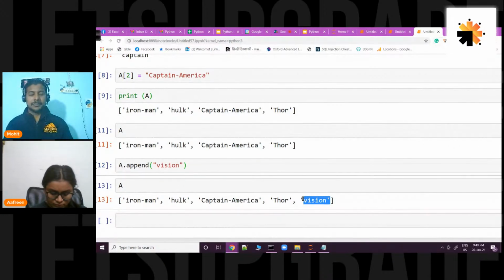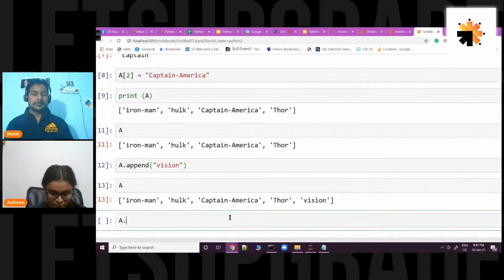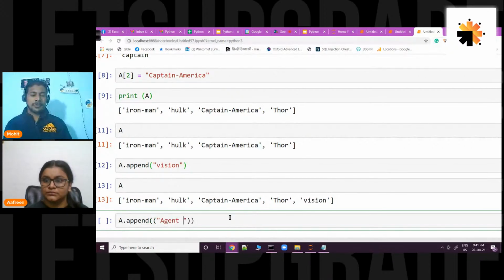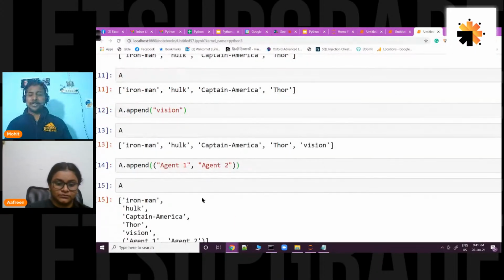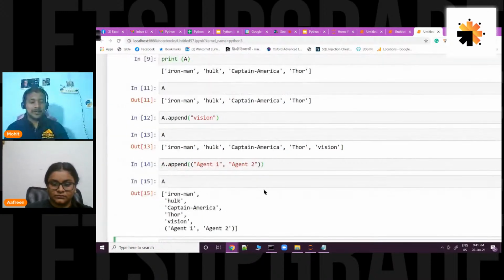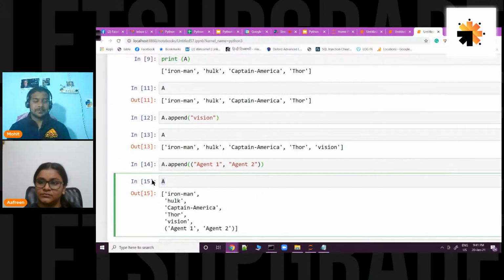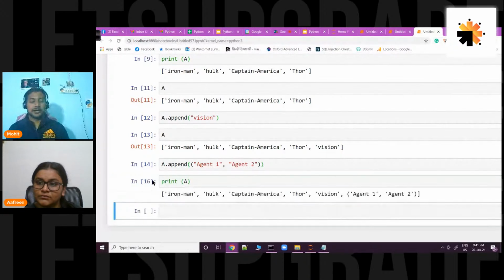Consider I want to add a team of 2 Avengers: agent 1 and one more, agent 2, like agent Romanoff and Barton. Okay, so A. Now it is giving me the output in this one, so let's print it. Now I'm getting it in a beautiful way: Iron Man, Hulk, Captain America, Thor, Vision. Up to this one is okay.